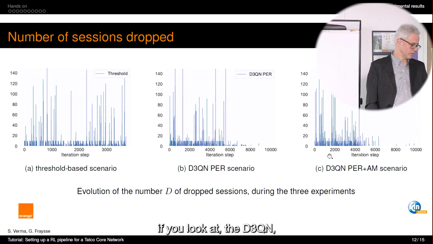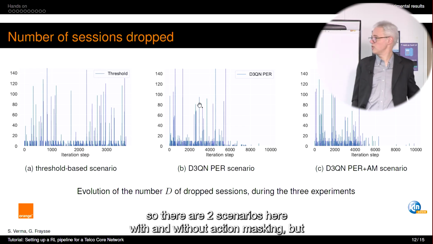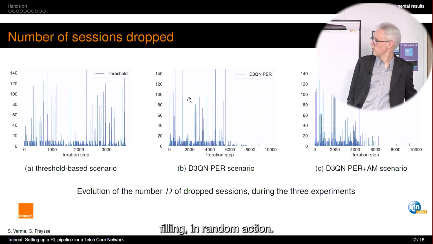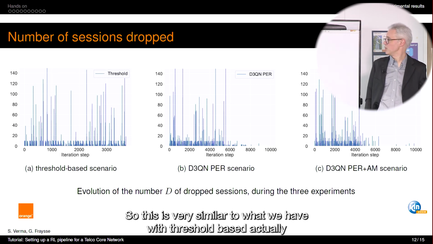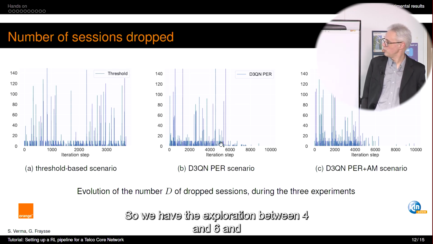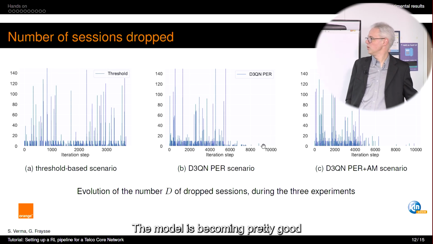If you look at the discrete-DQN, there are two scenarios here, with and without action masking, but basically we can see the first part with the buffer filling with random actions. This is very similar to what we have with the threshold-based approach actually, because we are not optimizing anything. But we can see that after the exploration, between 4 and 6,000 here, the model is becoming pretty good.